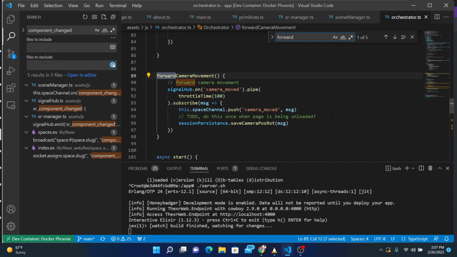On the other hand, maybe not, because you could just, let's see. Well, you still want to throttle it. The camera's moving, and then you could push that to the space channel because the scene manager now has access to the orchestrator, which has access to the channel. So it totally could live inside there as well. But anyway, here I have this session persistence so that on every camera movement, we're saving this JSON payload into this thing. So we can take a look at this thing.